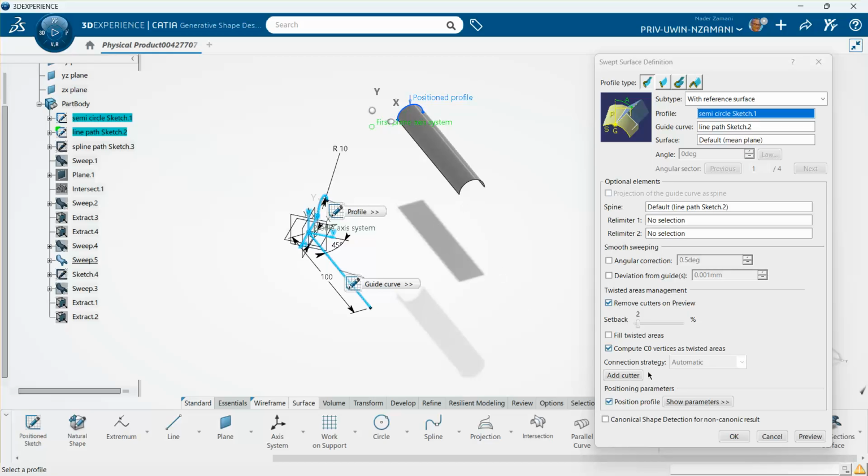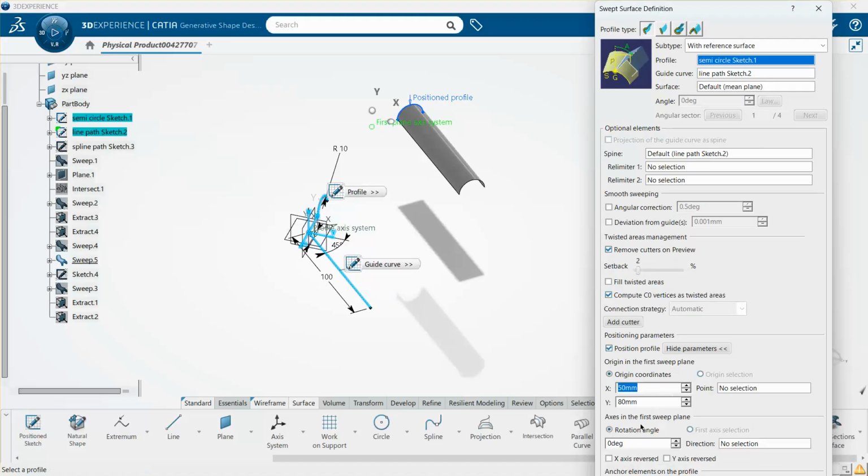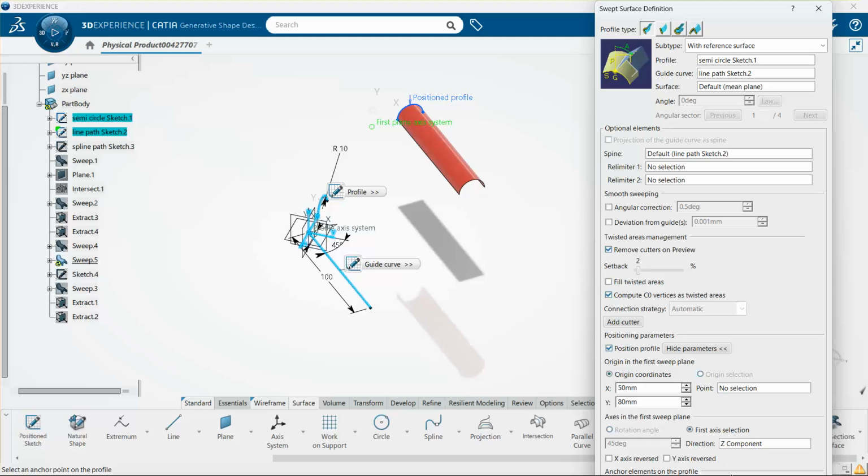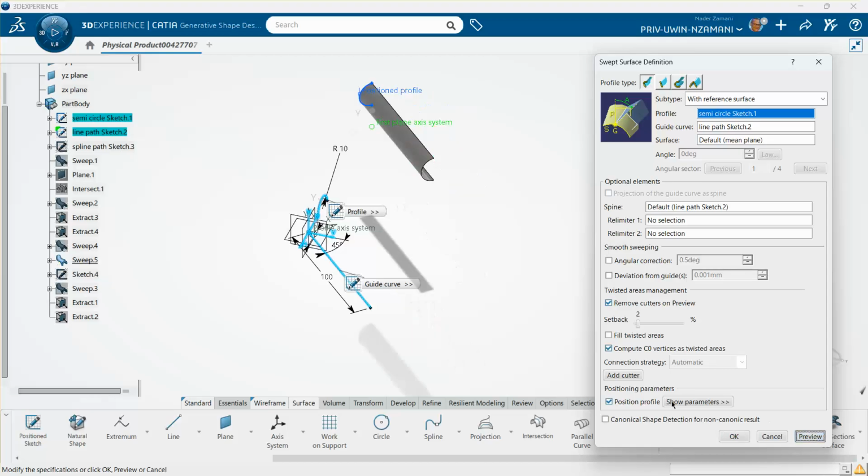There is also one other thing here. If I say show position, okay. There is also this angle here. So let me make this thing 45 degrees, with respect to the Z axis. Let's see what happens. Now I can't reach the preview, so I have to close this and then preview. It rotates it. It not only moves it, but it also rotates it.